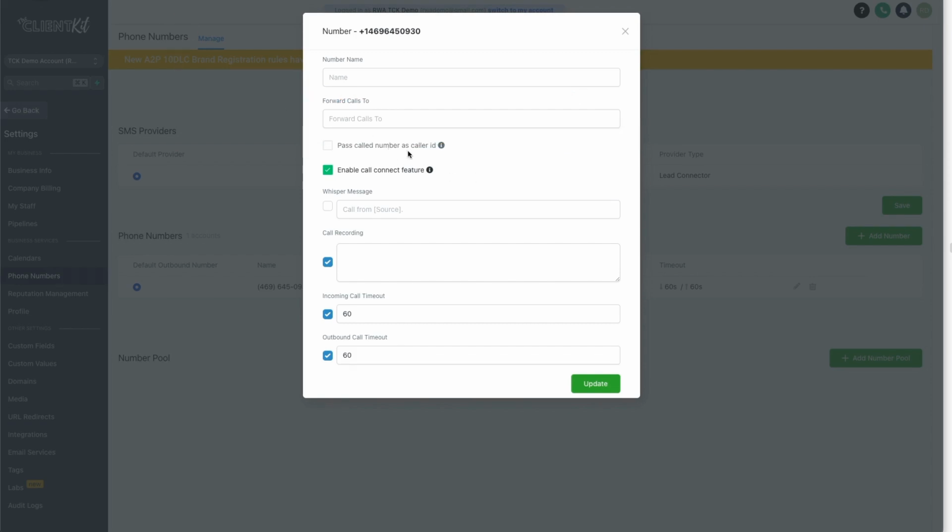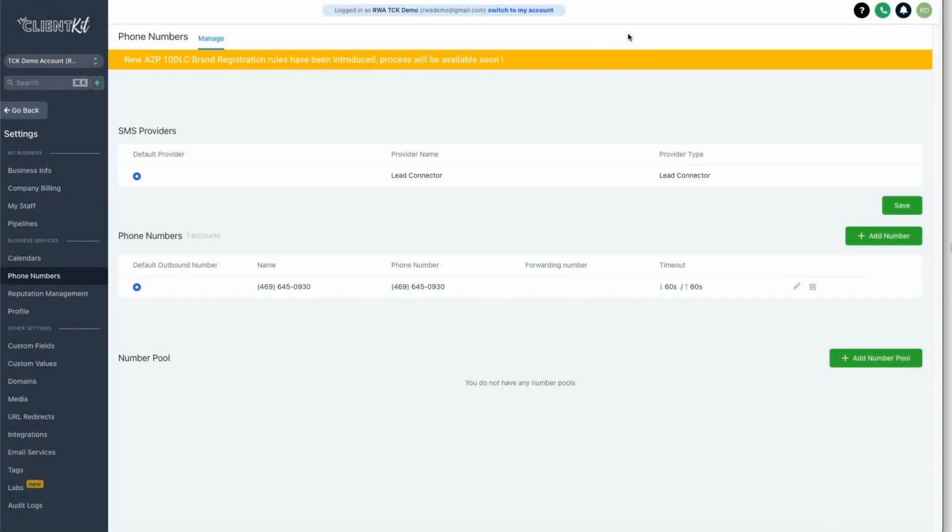And then pass called number on as caller ID. You can see on here, there's some different settings. And then if you ever want to learn more about any of this, obviously you want to go ahead and reach out to TCK Priority Support. They know so much more about their software than we do.